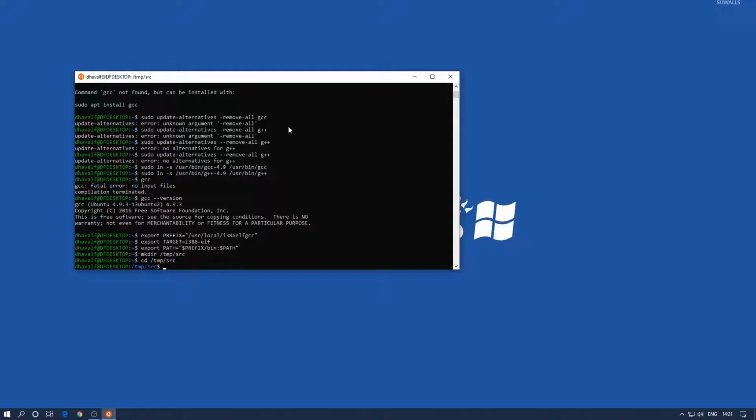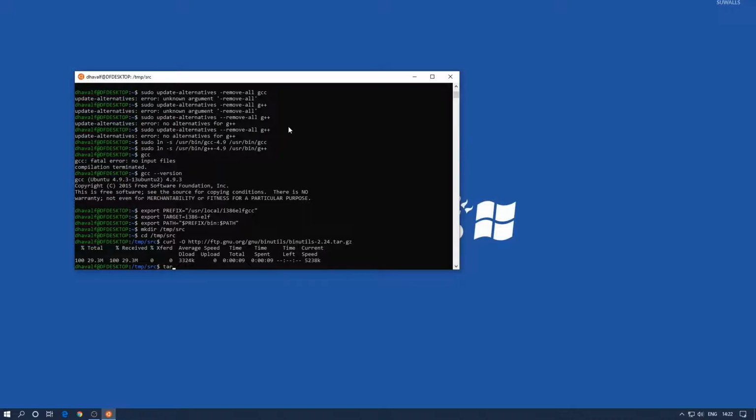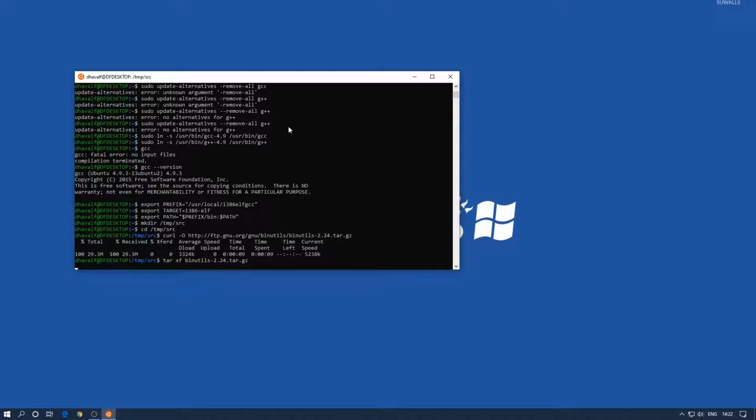Now let's go into the directory and we are going to download the first thing, the build essentials. So let's download the build essentials. Actually binutils, not build essentials. So this will download binutils. This is about 29 MB. It doesn't take a long time. So once this is downloaded, let's extract this. Extraction will not take much longer, just a couple of minutes.